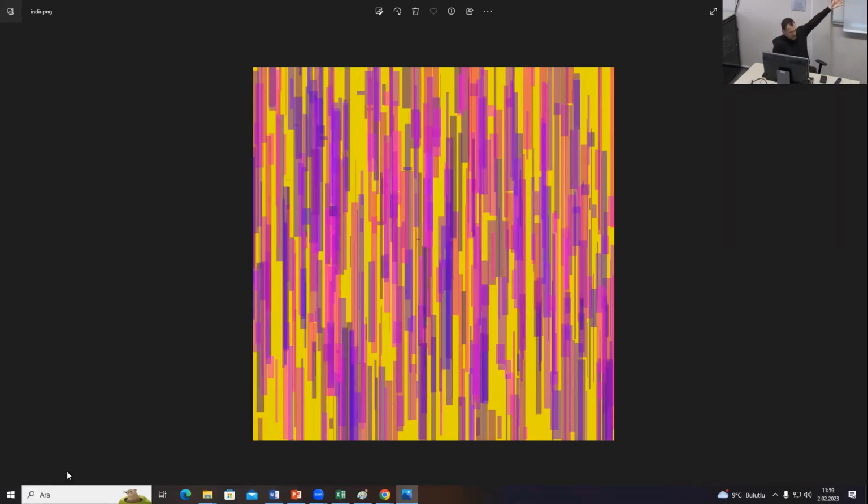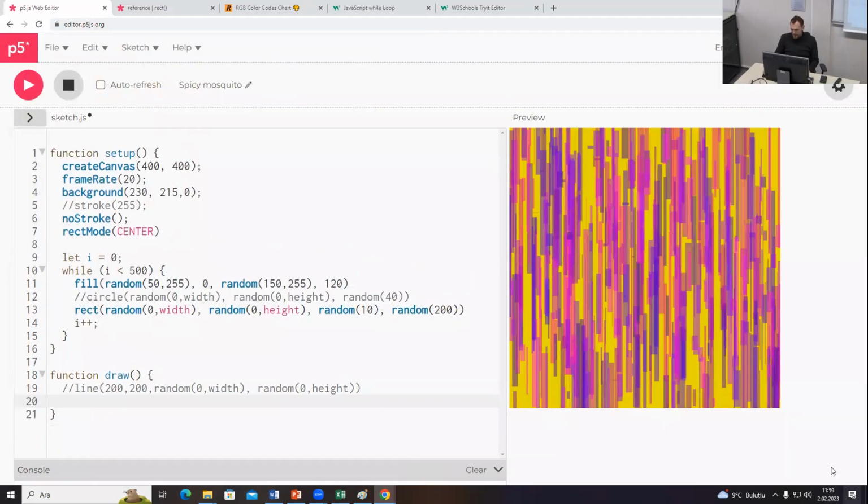Voila, my first generative art. It's on a canvas. Simple as that. Okay, so we did it in what, 15 minutes?